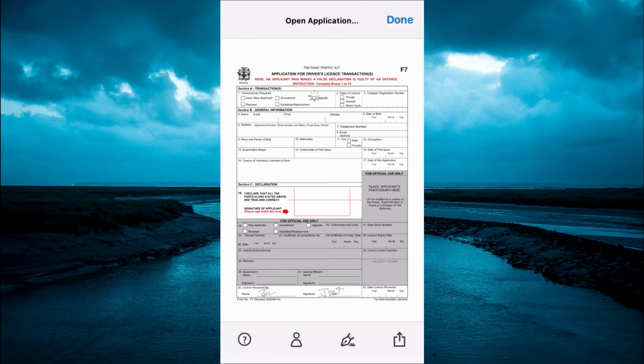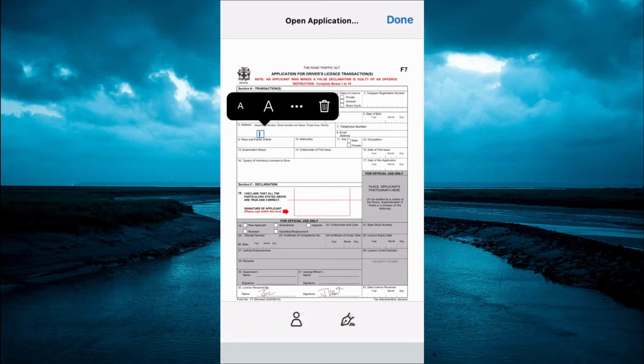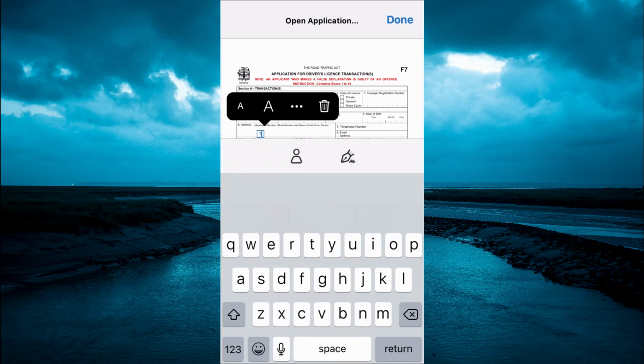And from here, for example, if you want to mark a box, you could simply tap on the box that you want to mark. And whichever section you want to fill out, you can simply tap on that section and type in it. And that's it.